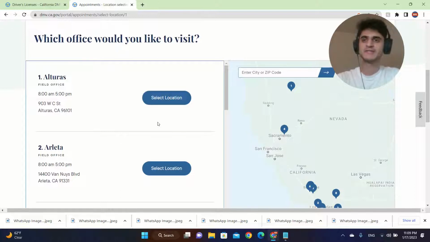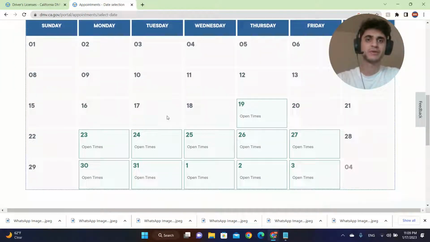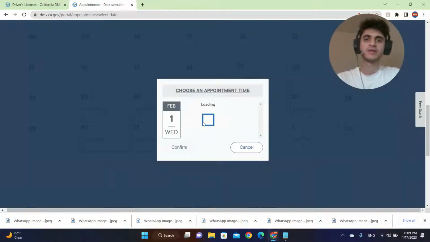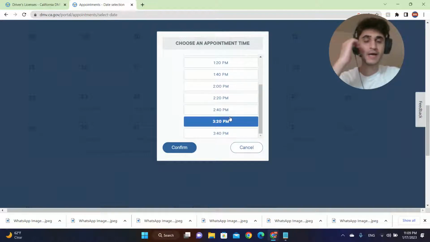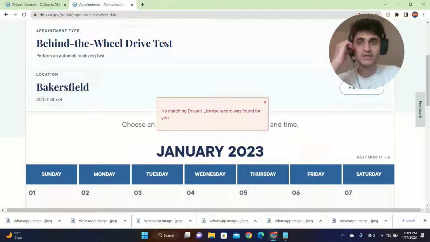So it will show me the places that are available. You should choose the place that's closest. So I'm going to choose Bakersfield, and there will be open times, and you have to click on it, and then press the time, and then confirm. And no matching driver's license. You have to have a real driver's license record, and that's actually it.